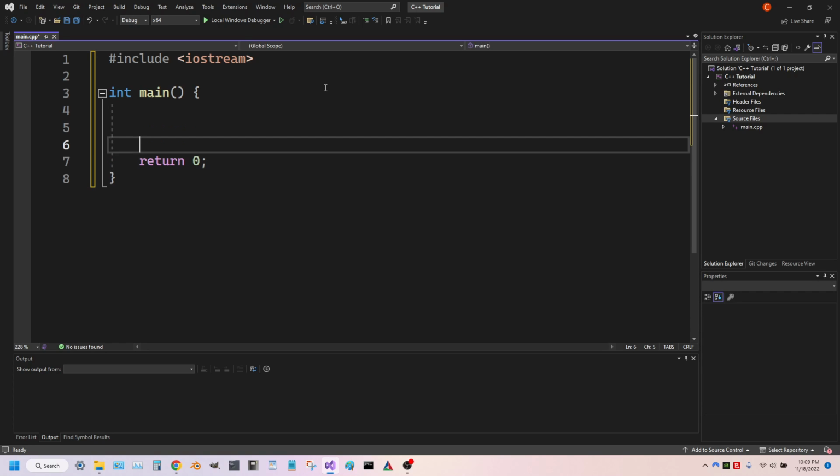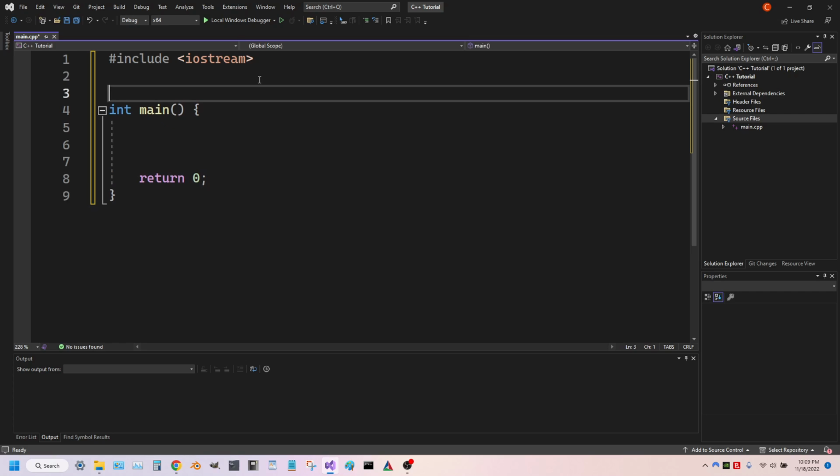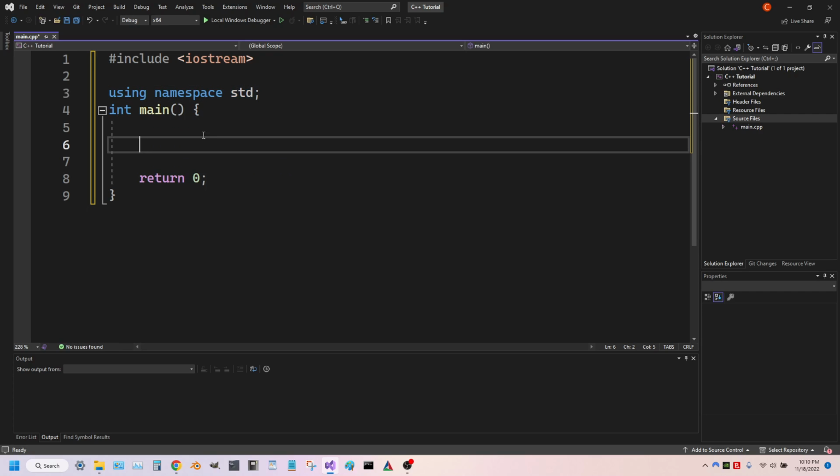And we're just going to write down up here using namespace std, and then we're going to add cout and hello world.